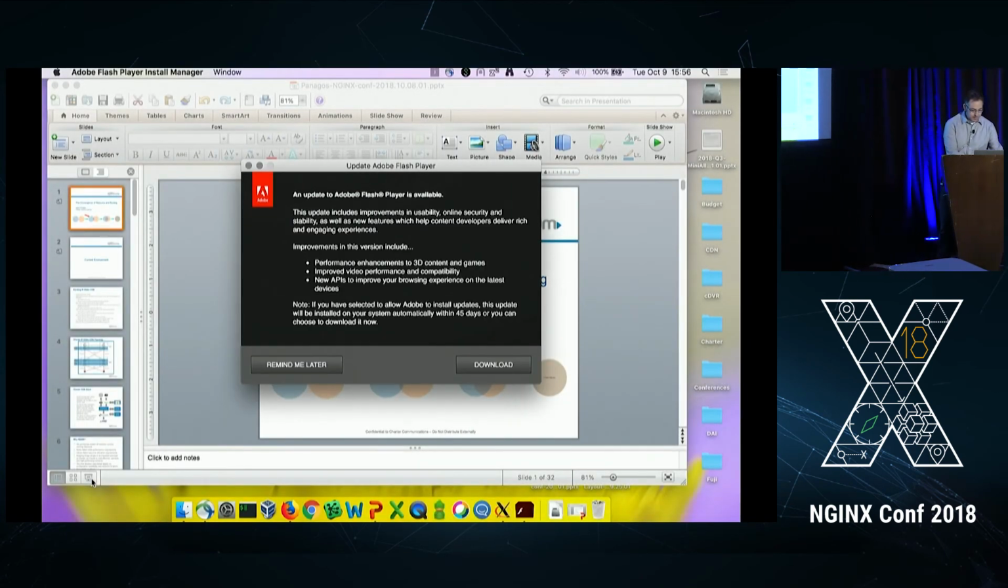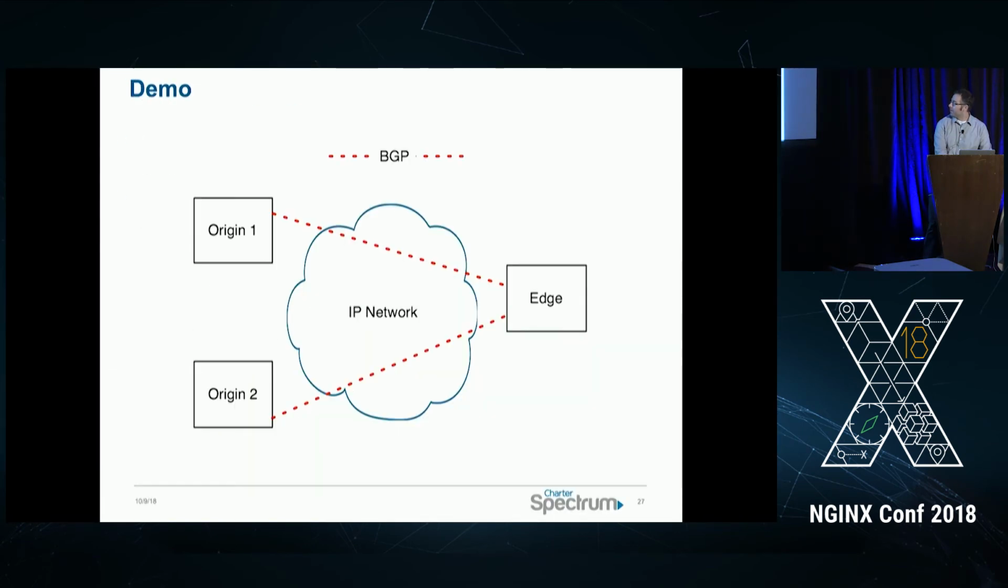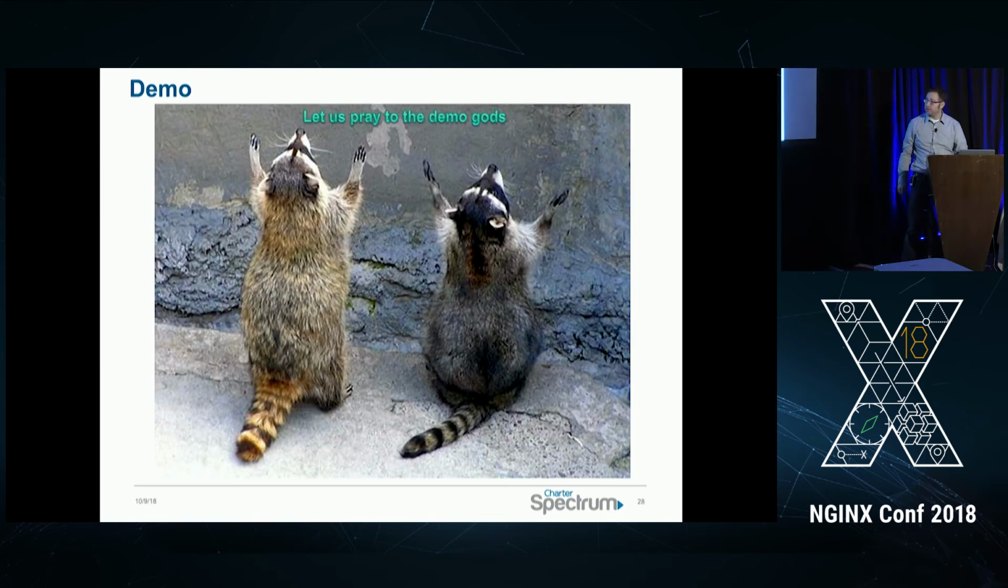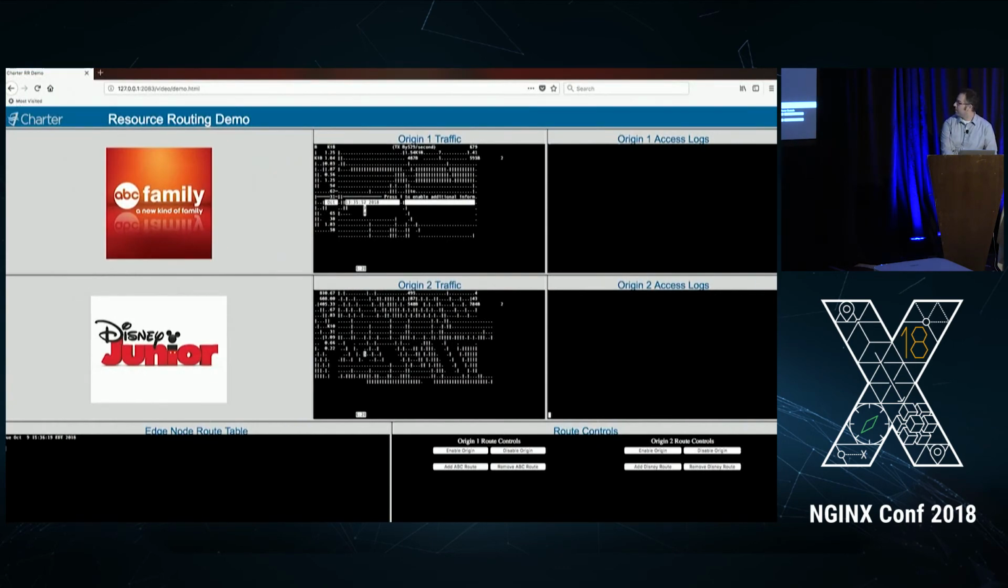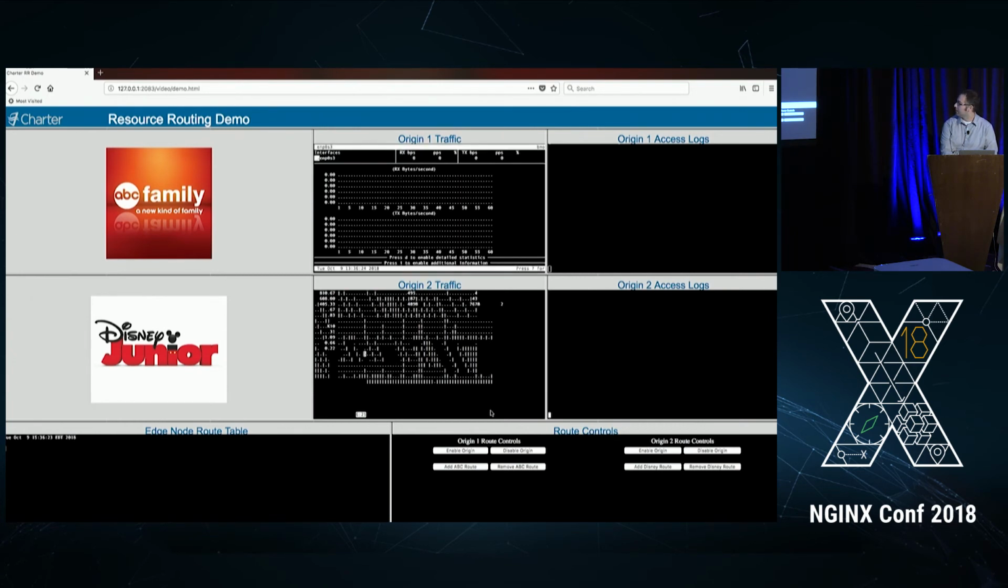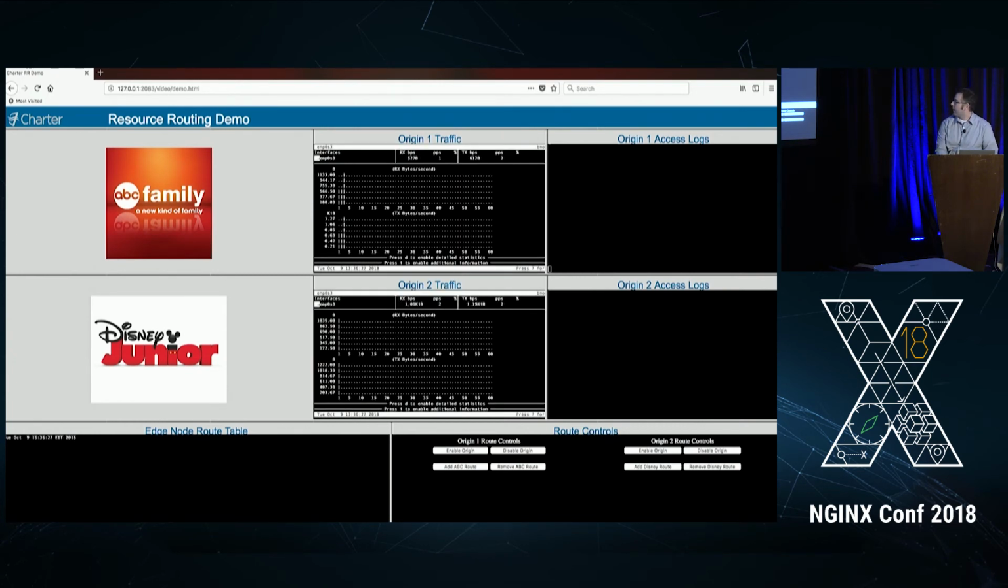Oh, flash, perfect. Just on time. Okay, so it's demo time. It's a very simple network, and what I have here is an edge node and two origins, and you can kind of think my client is sitting over here. And we're going to take a moment and pray to the demo gods. Okay, so what we have here is a terminal that needs to be reset, apparently. There, sorry about that.